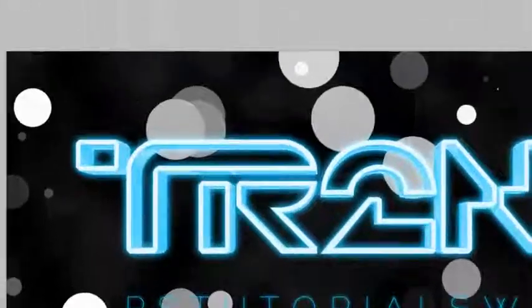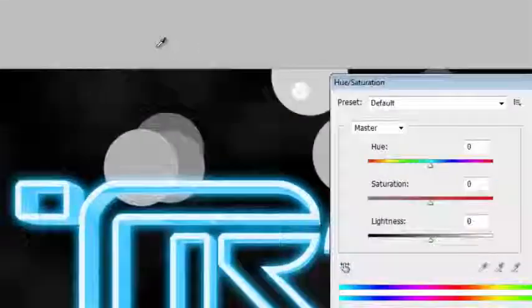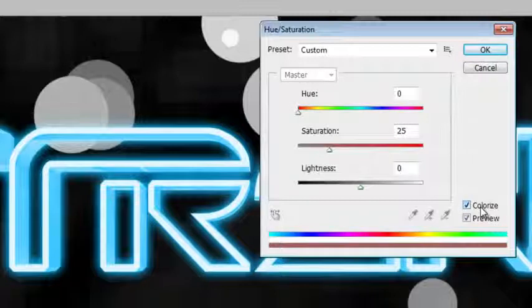Next, go to Image, Adjustments, Hue, Saturation. Checkmark the Colorize option, then adjust the settings to get the color you like. Here are the settings we used.